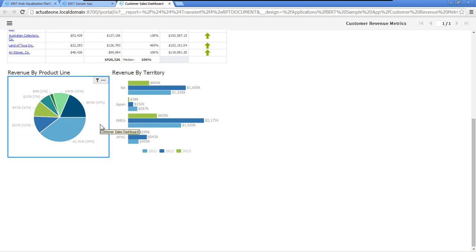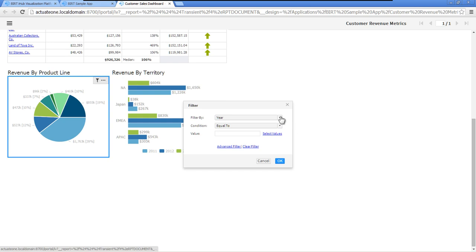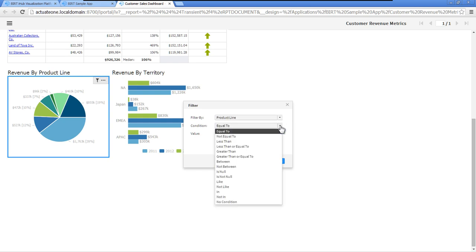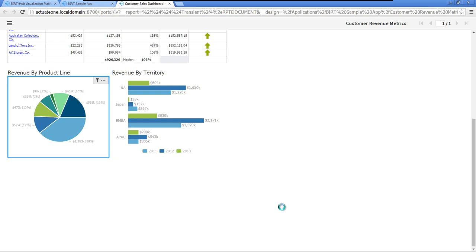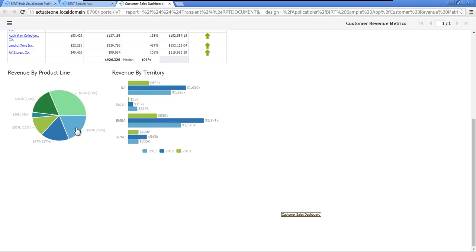Click in the white space around the chart to select it, then click the filter icon. Set the filter by property to product line, and set the condition property to not equal to. Then set the value property to Classic Cars. Press OK. The chart now displays all product lines except Classic Cars.